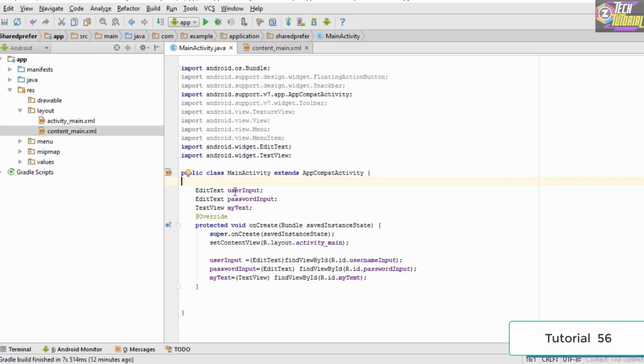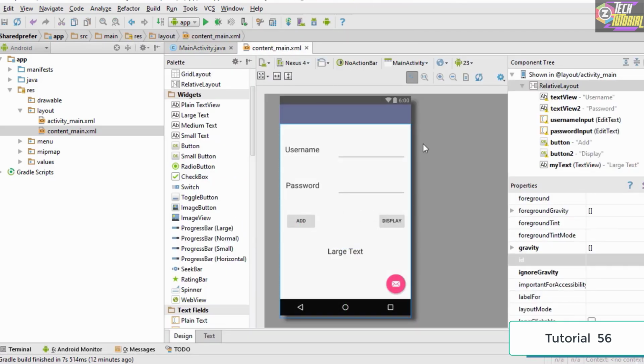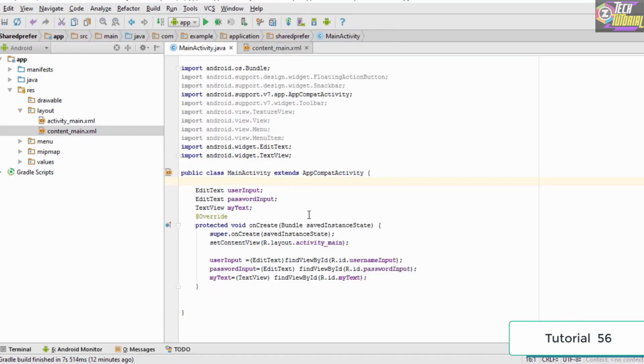So basically we have a reference to each and every TextView which we need and each and every plain text which we need in this tutorial, and we have basically designed the layout in this tutorial, and in the next tutorial we'll be actually writing the Java code for handling the shared preferences.